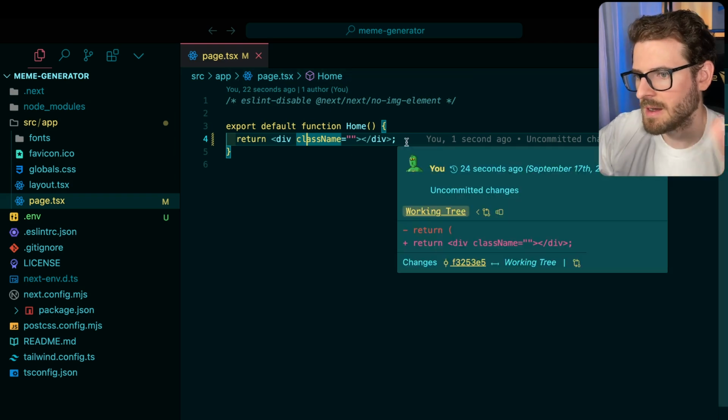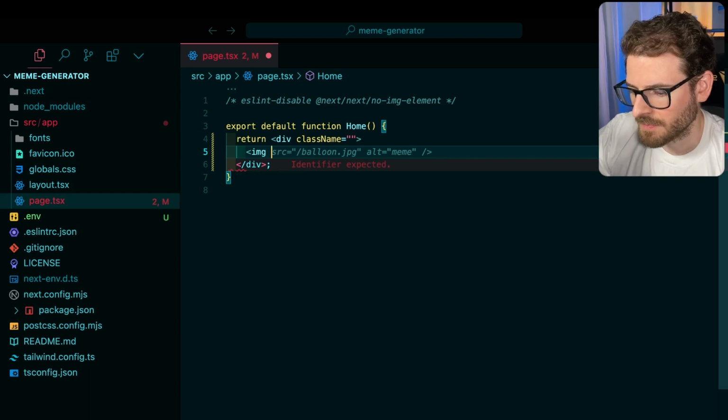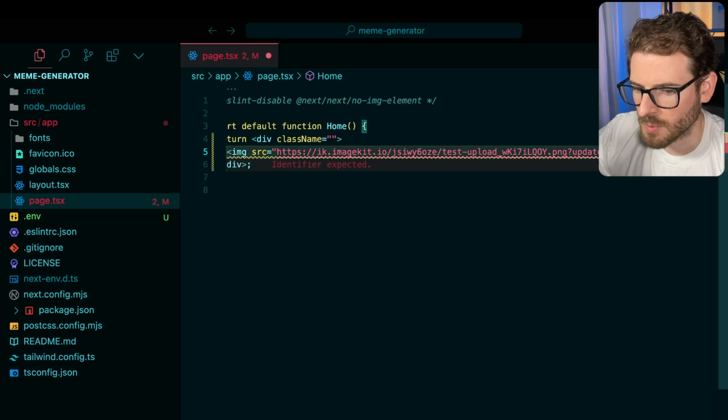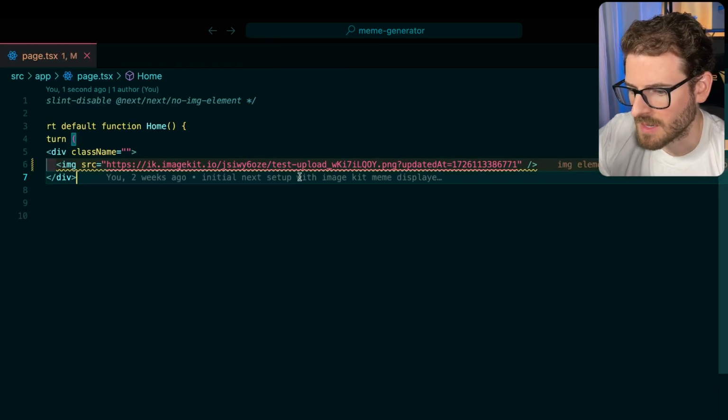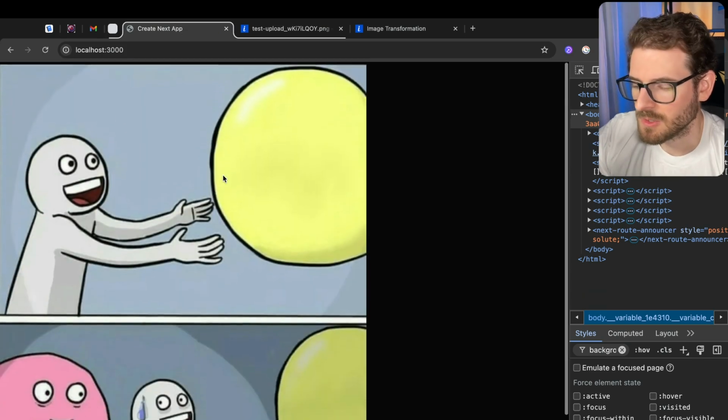I did go ahead and clear out all the placeholder Next.js stuff. Let's add in an image element, and then we're going to say source is equal to, and then I'll just go ahead and put the full URL to that image. And so now I can go back to our app, and the image shows up like this.